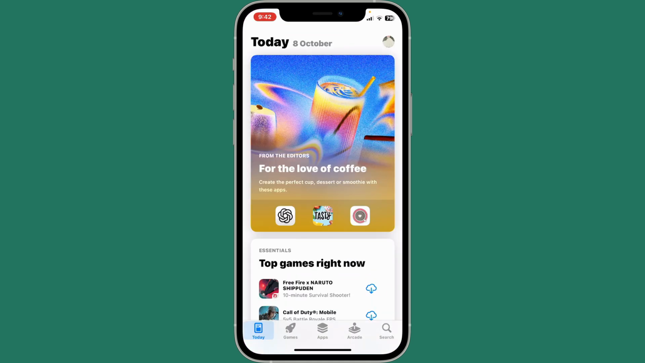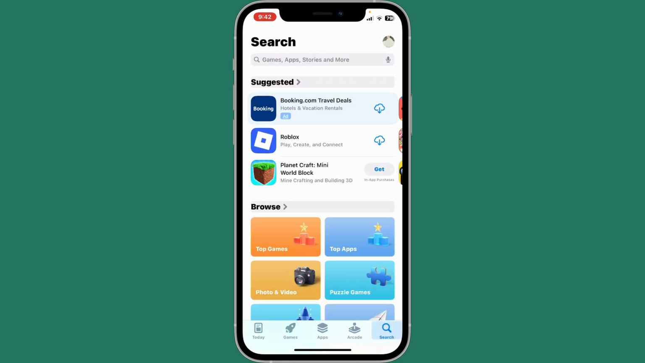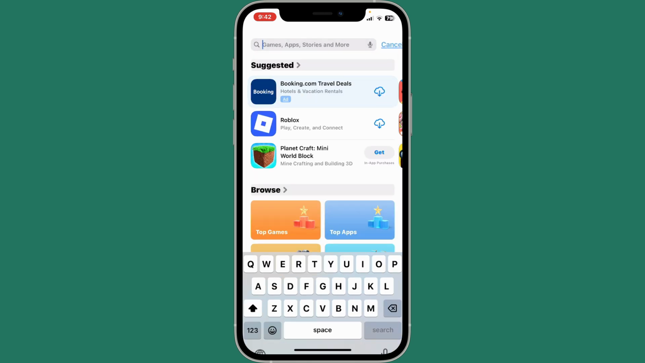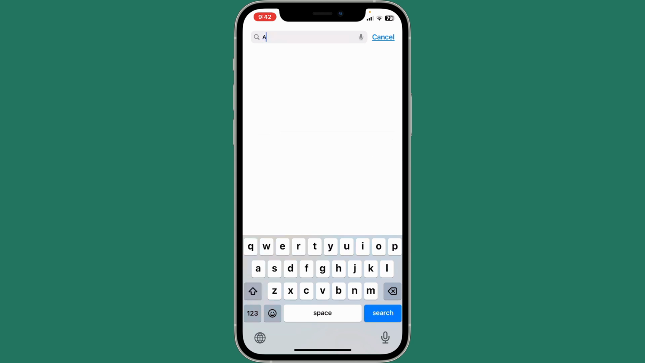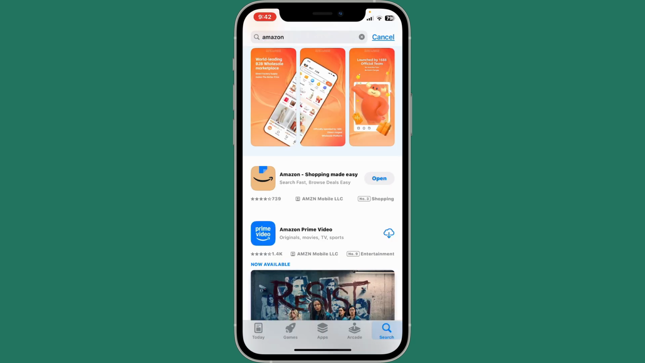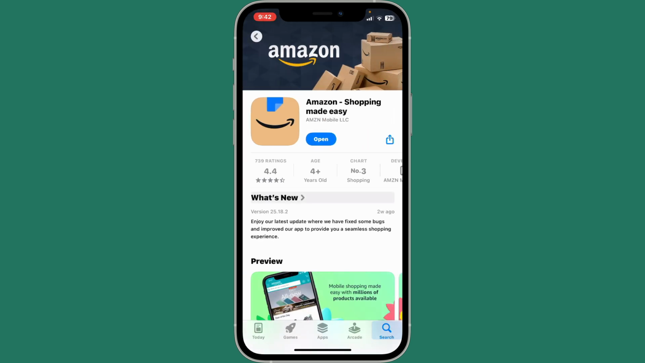Now, once you're in, click on the search button at the bottom right, and this will bring up the search box at the top. Go to the search box and type in Amazon. Now look for this Amazon Shopping Made Easy application, and once you're inside this page, you will see an update button if there is an update available and yet to be downloaded on your device for Amazon. Look for the update button if available, tap on it to download the latest version of Amazon Shopping app.